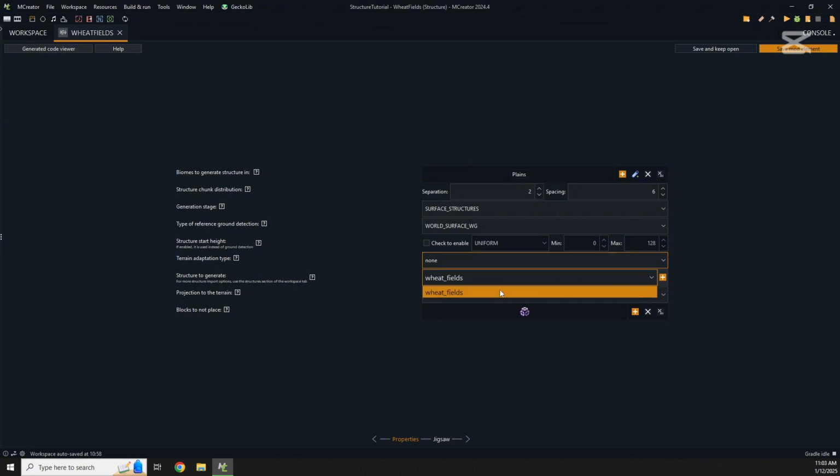The structure to generate is of course going to be our custom wheat fields, and then the projection to the terrain is going to be terrain matching. If we have this set to rigid, it will spawn in exactly as we made it in that circular disc, but if we have it match the terrain, it's going to have a little bit of varying height, and it's just going to look a lot more natural. If you have it set to rigid, I would highly recommend that you have this set to at the very least beard thin, or maybe beard box, depending on how strong you want that terrain matching to be. But if you have it set to rigid and you also have this set to none, then your structure might spawn in kind of floating above the ground in some cases.